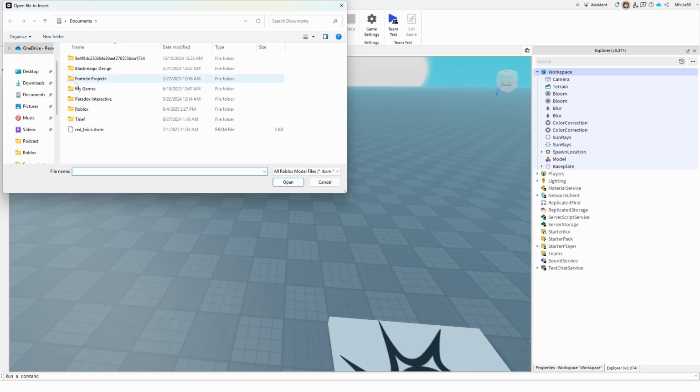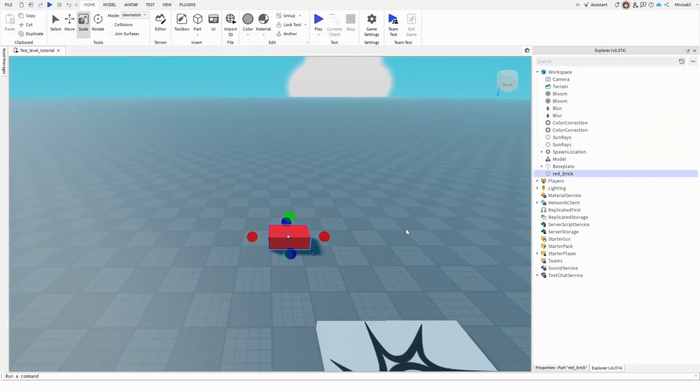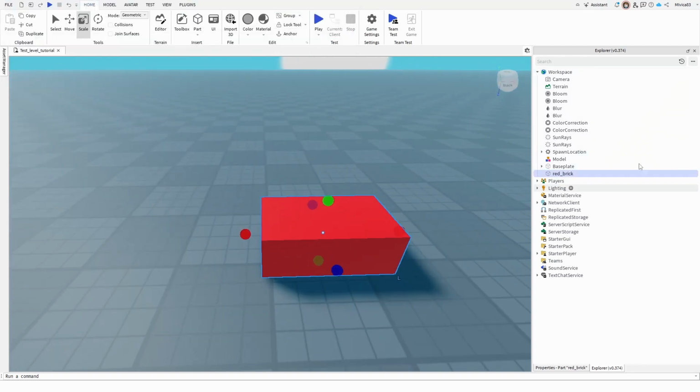Once you do that, you'll go to your documents. You can change the location or the destination to whatever you like. And here I have my red brick RBXM file type. Once I select it and open it up, I have my red brick right here. And as you can see, it's right in my workspace.